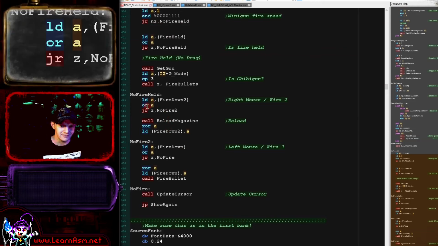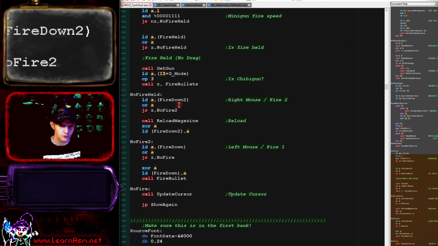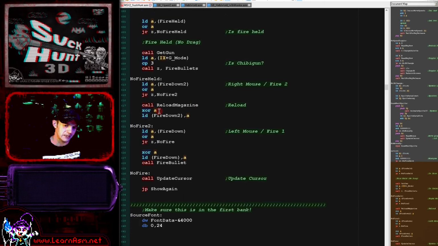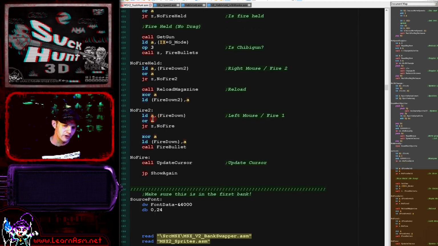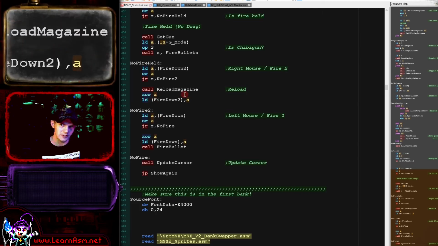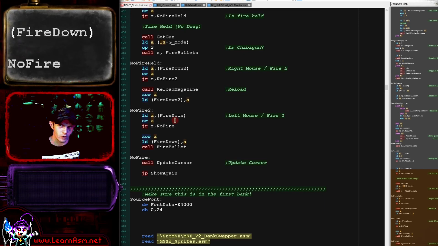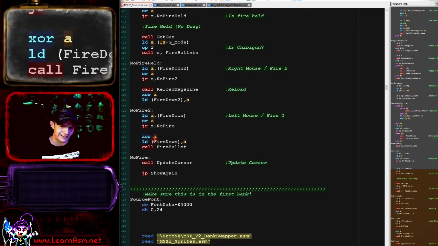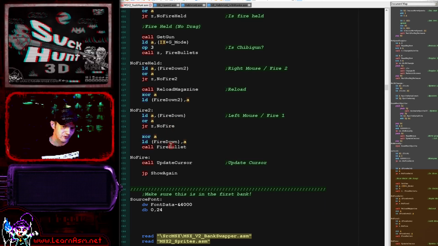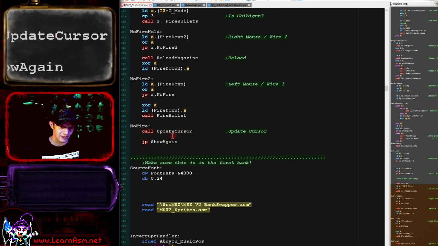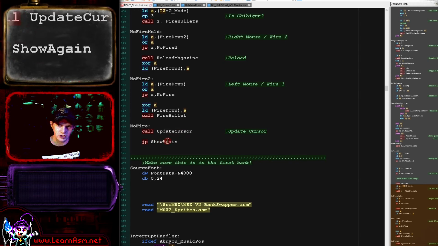We have another reload option here for fire button 2. These variables, fire 2 and fire held, are set by the mouse routine, so those are set for us. If the reload is done, then we're just doing that there. And then we're checking the main fire button, fire 1 here, and if fire 1 is pressed, we're clearing it and we're firing a bullet. So that's how we handle that. Finally, we're updating the cursor position again here, and we're looping back and showing it all again.